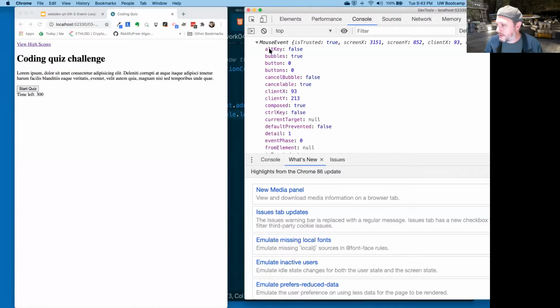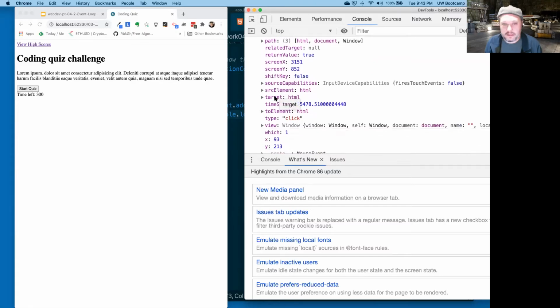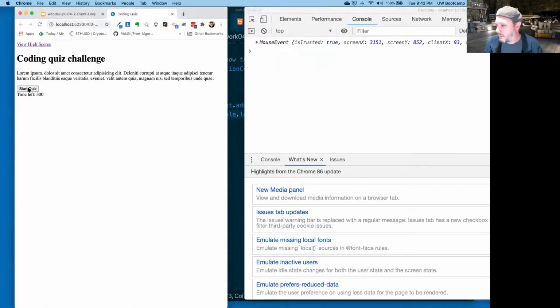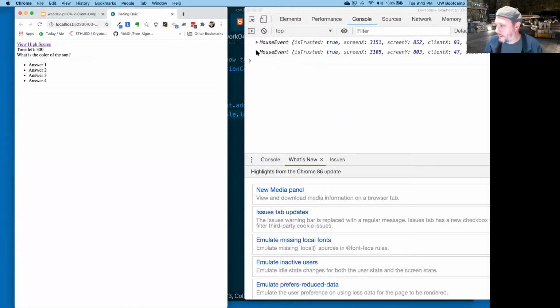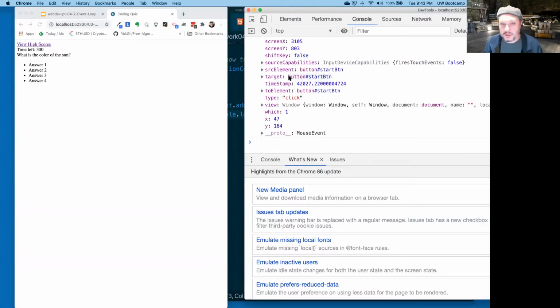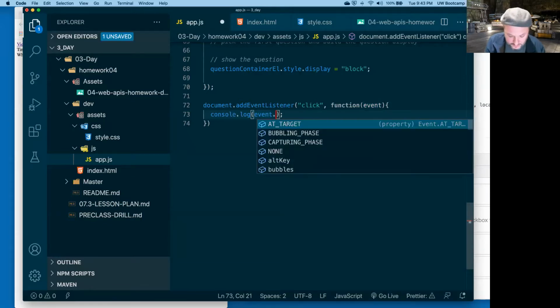If I come back to my event handler here, the event has this thing called a target. This is the element that was actually clicked on. So when I click on this button, it'll show that the target was the button right there. What I can do is ask, hey, does the thing that's clicked on have a certain class? So let's do event.target.